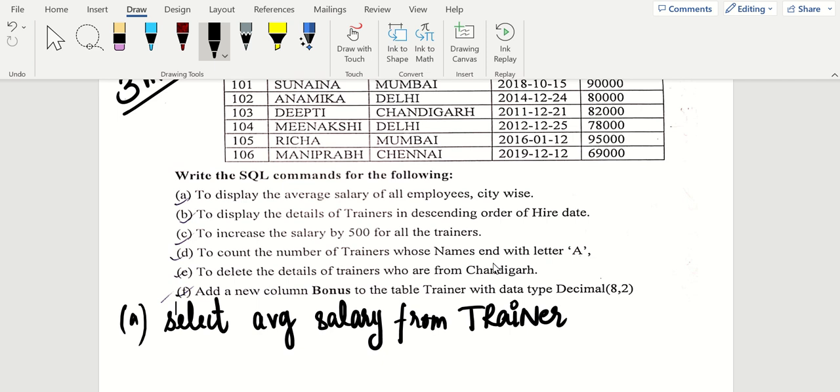Okay, now why did I write trainer like this? We know that SQL is not case sensitive. Uppercase or lowercase, it is not any problem for SQL, right? That is why I've written it like this. You can write it in any way, okay? That is not going to matter. SQL is not case sensitive. So select AVG of salary from trainer.